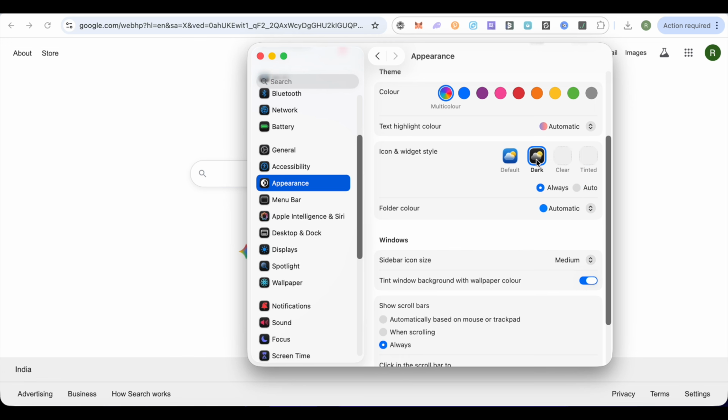As soon as you select it, you would see that app icons will turn to dark. You can select the always option or the auto option. The auto option will change according to the day or the night at your particular region, and this way it will change automatically, but always will be keeping the app icons dark in the dark mode all the time, and this way you would be able to do it.